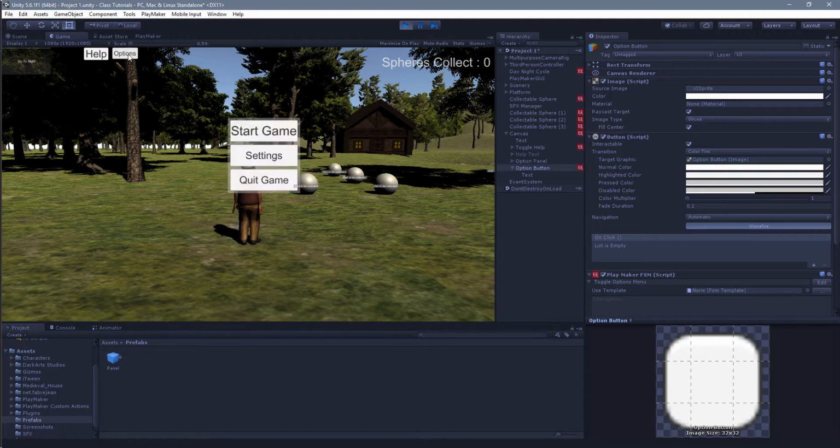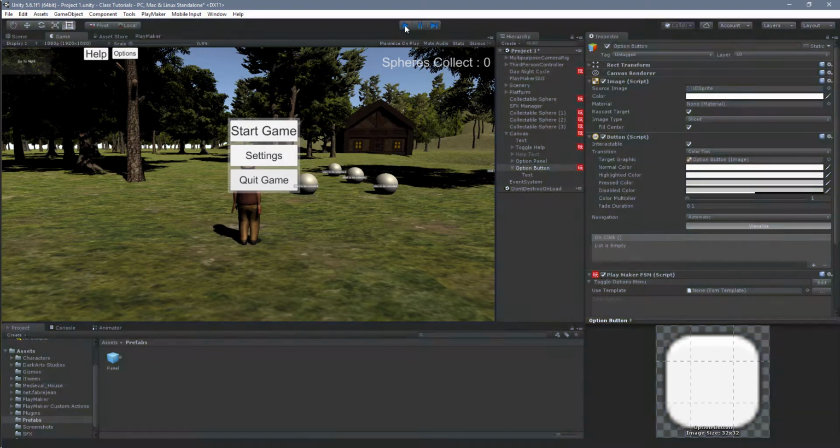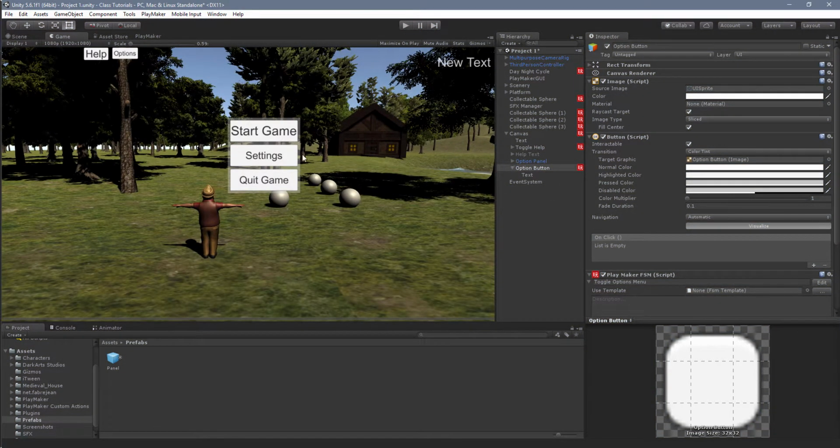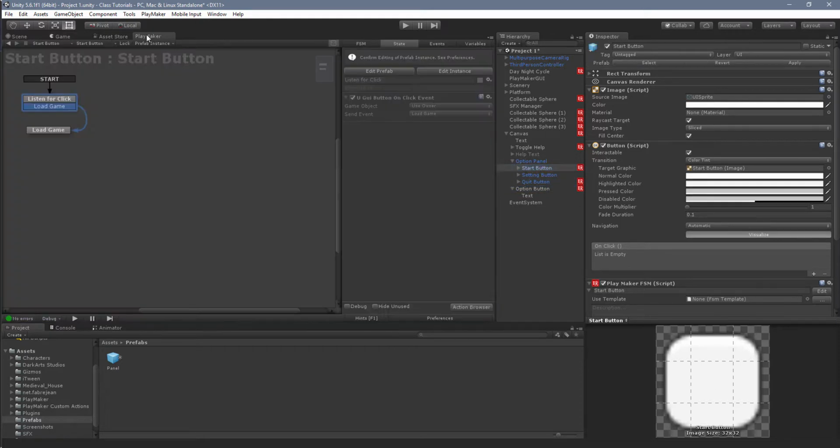Okay. Now, I've got this open. If I press my start game, it's not doing anything. And so we're going to have to change the script on that a little bit. Quit game still doesn't work, but it'll work if you have a standalone game. So let's go in and change the script or the action on the start game button. So let's open that up. Here's our start button. Go to Playmaker.